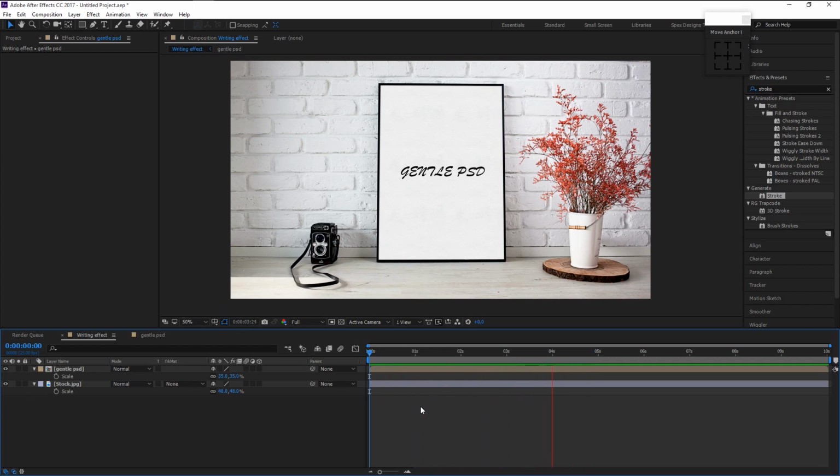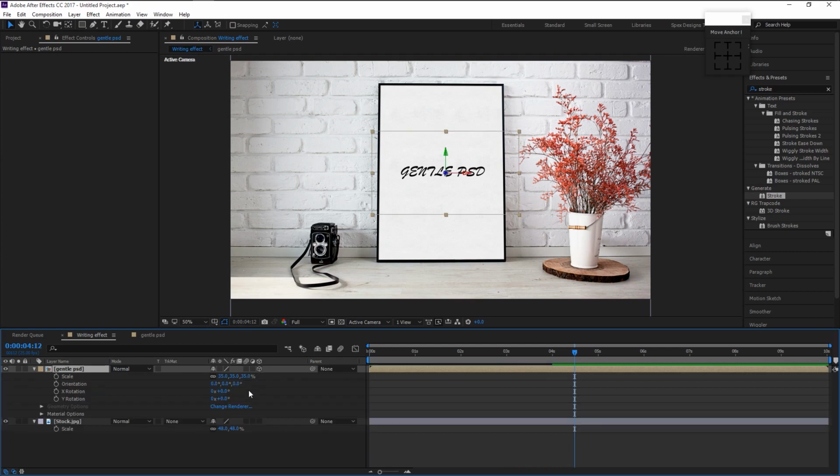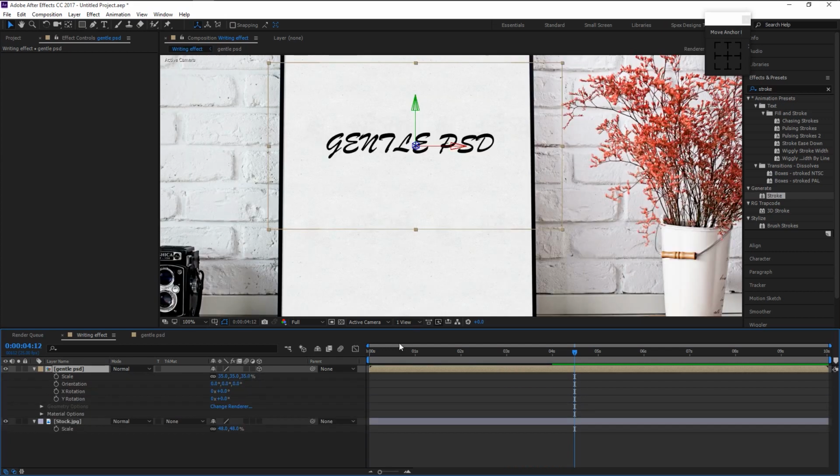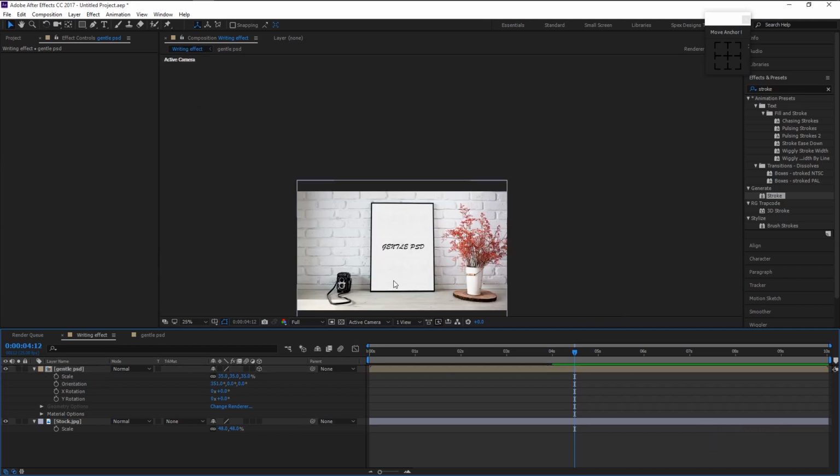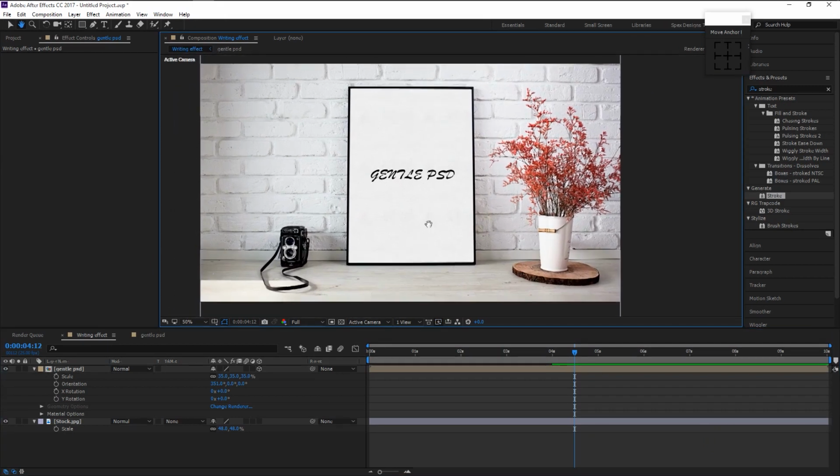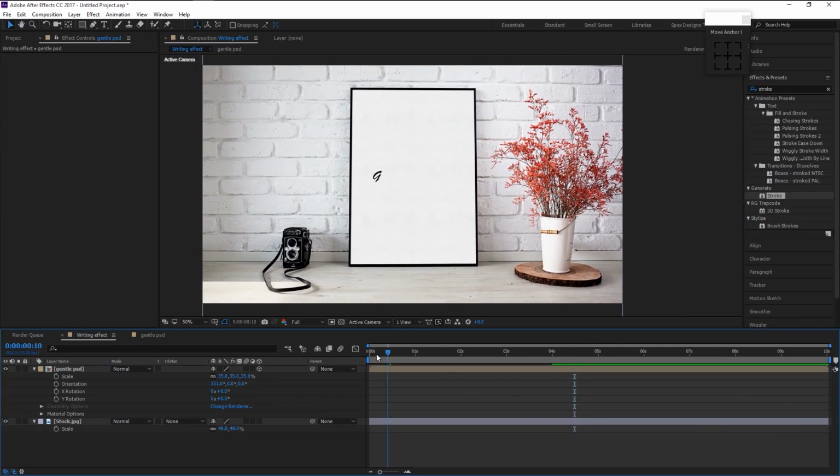To give it more dynamic look, we will enable 3D on our main layer by clicking this box icon. Now go to the orientation effect and tilt the text to match with the stock photo like this. That looks perfect.